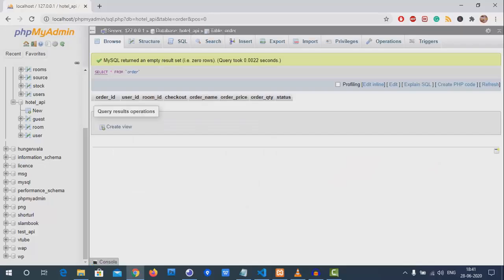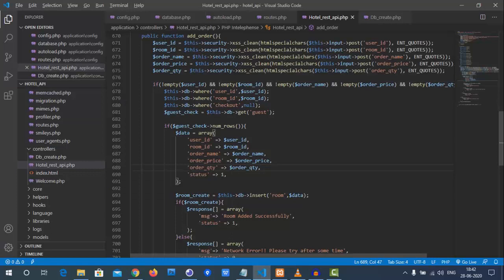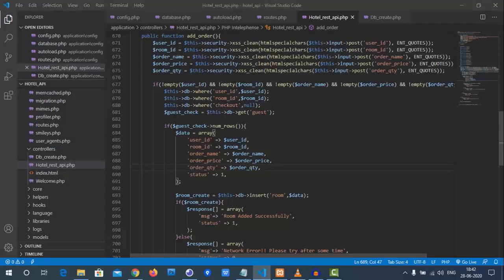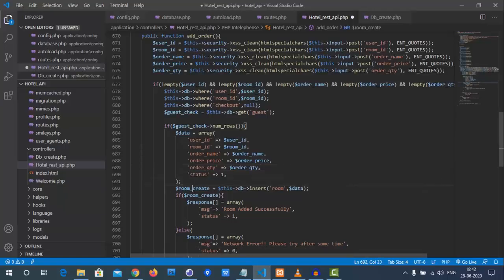So order name has been added, order price, quantity, and the status we have added. So right now this is the data. So create order, insert into the order. If the order gets created, order added successfully, or we'll have a network issue error. And this is all about your orders, the simple order which we have done. Right now what we'll do, we will add one order and check what's going on.